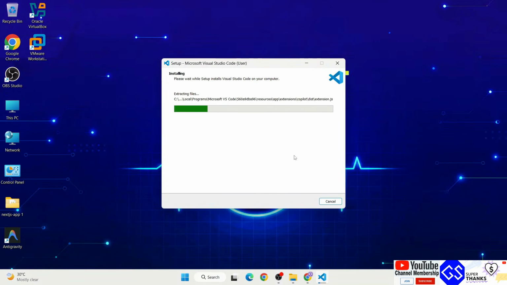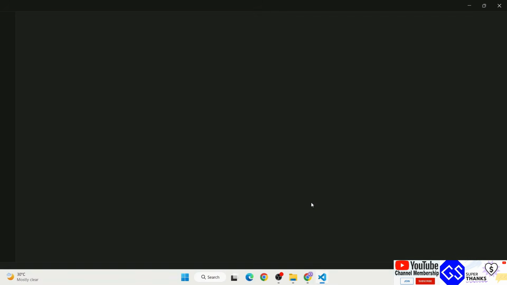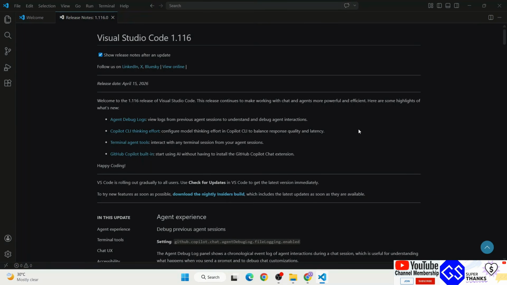This is going to take some time, a couple of minutes. So let's wait for some time. And there you go. You can see that our Visual Studio Code is installed. A desktop shortcut is also created over here. So just click on finish. That's going to launch our Visual Studio Code. And here is our Visual Studio Code.